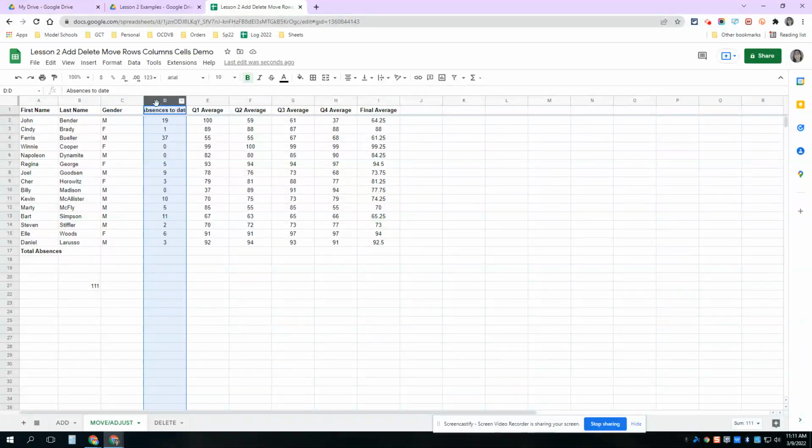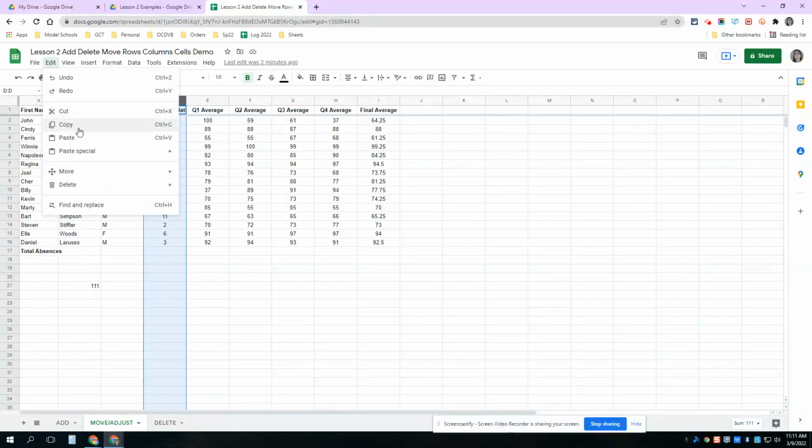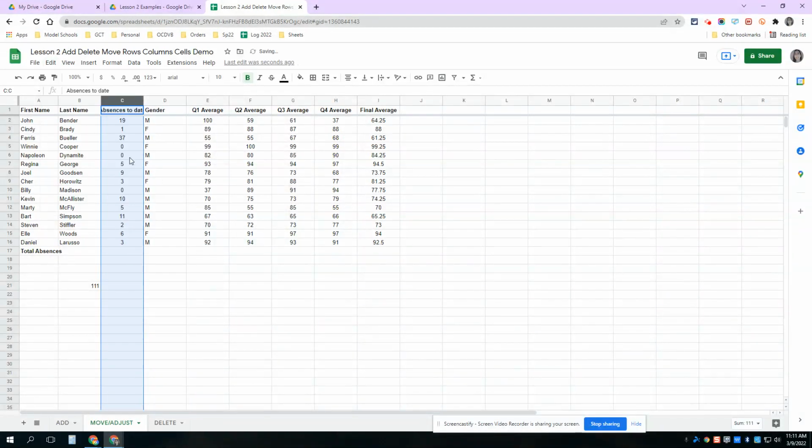The first way is to go to Edit, and you'll see the option to move. And what do you want to do with this column? We want to move this one to the left. Right? You can also manually drag that, and I'll show you how to do that with a row.